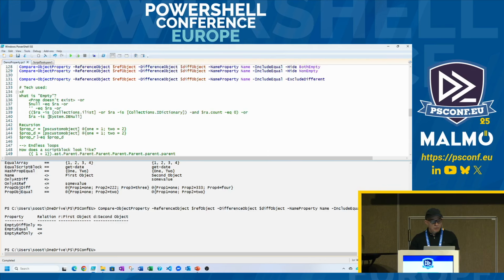The challenge developing this function was that we may have properties that contain objects. Let's assume that we have a reference and a difference property. Both contain PS custom objects. Both custom objects have the same properties with the same values. So if I do a comparison on such custom objects with the equal operator, what would you expect to get?